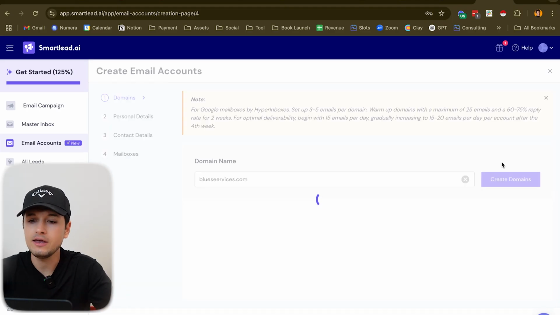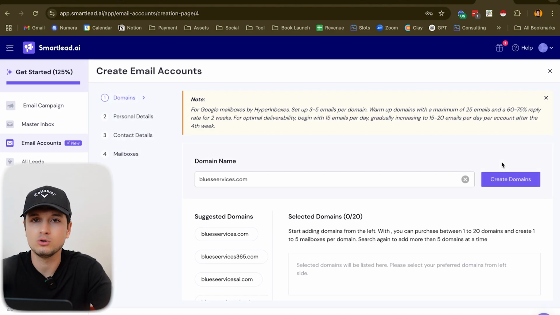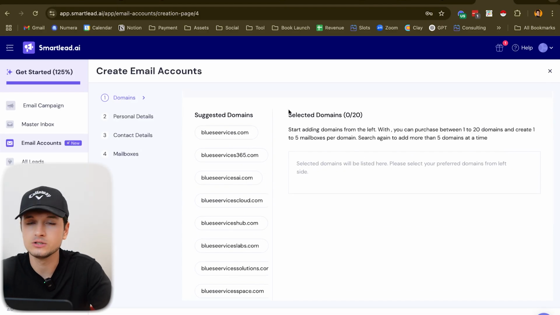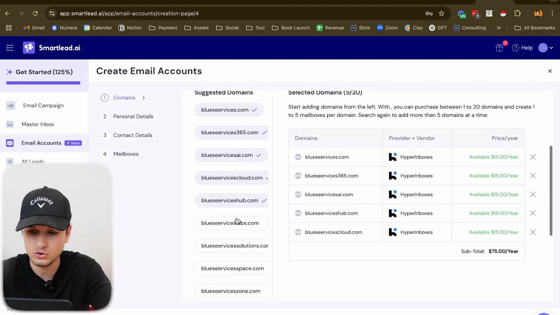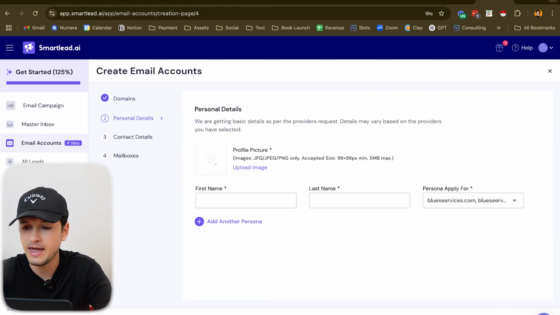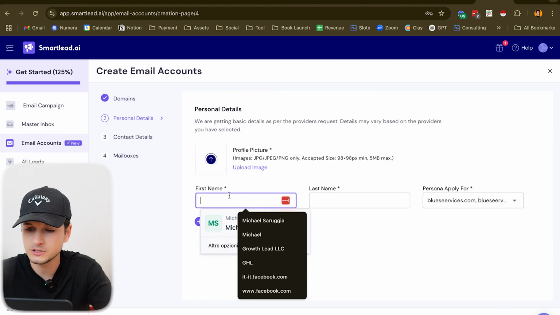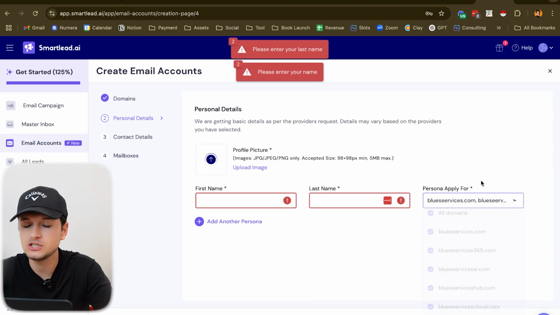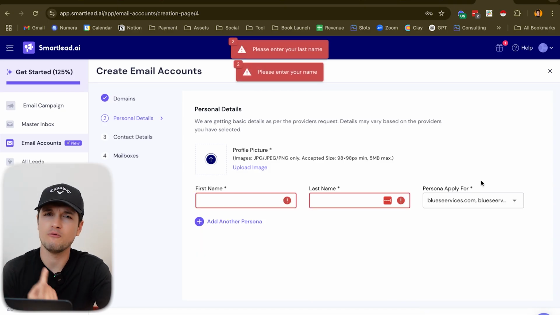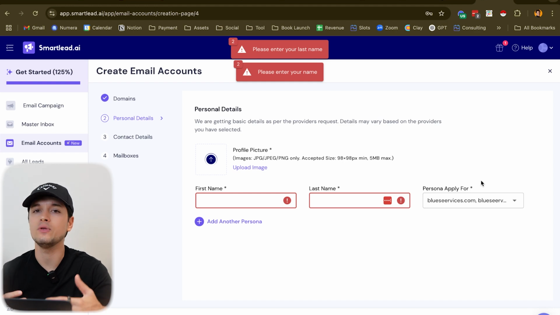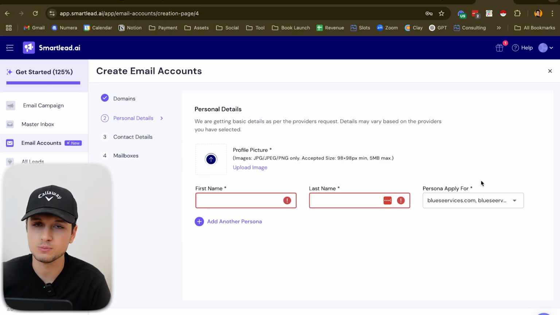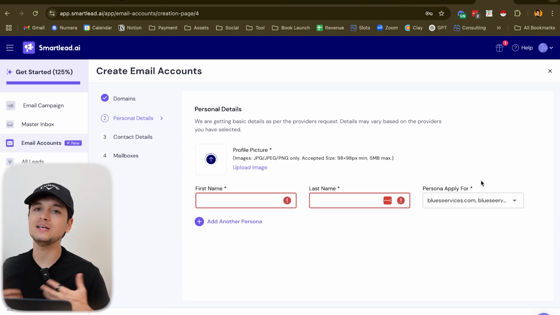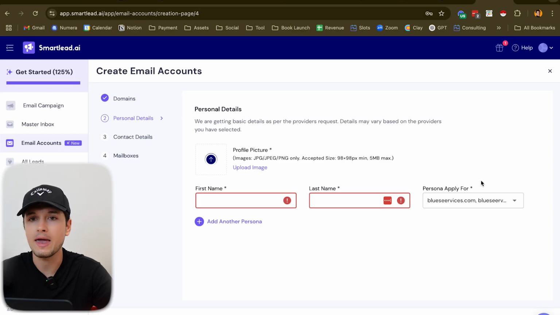Let's say that your company is called Blue Marketing, call it blueservices.com. Create domain, you will get a list of possible domains. You can't send from the primary domain, so you can select some domains that are very similar to yours, and from these, save and next. You can set up your image, first name, second name, and basically for each domain it will create from 1 to 5 different addresses. In this way you will have the necessary tech stack to actually send at scale using Smart Lead and Clay without risking the reputation of your main domain.